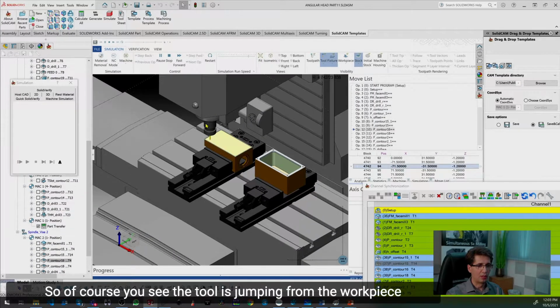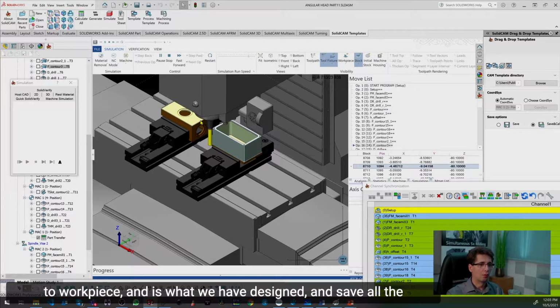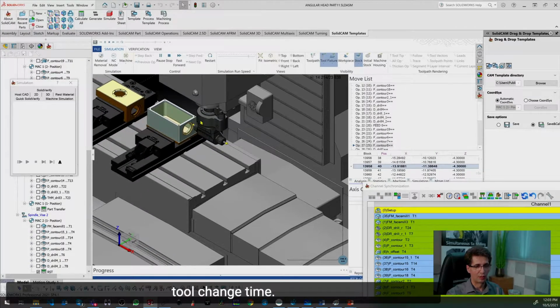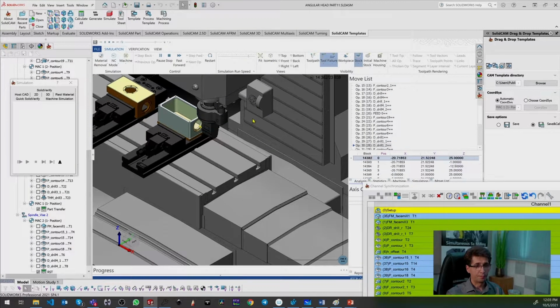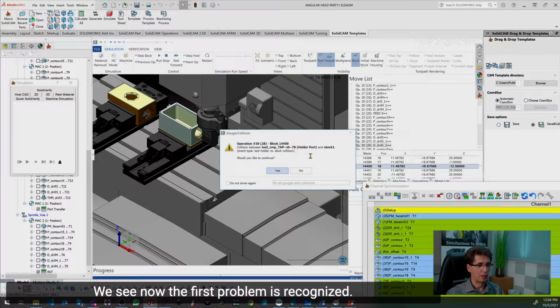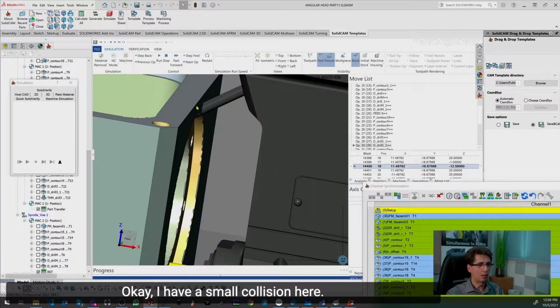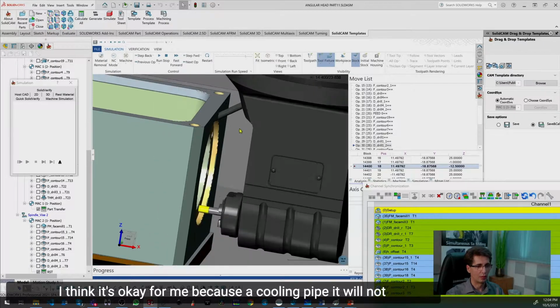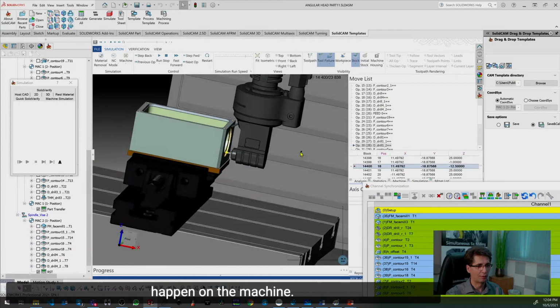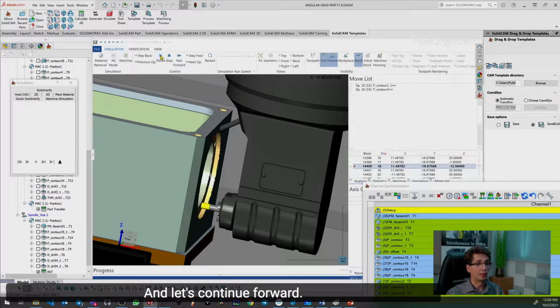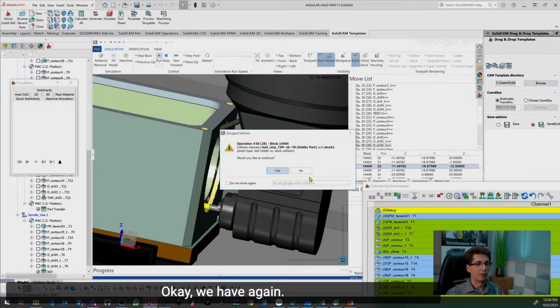Of course, you see the tool is jumping from workpiece to workpiece, and that's what we designed. It saves tool change time. We see now the first problem is recognized. I will stop here and try to understand what happens. Okay, we have a small collision here. I think it's okay for me because it's a cooling pipe. It will not really happen on the machine. It's part of the 3D model that can be removed.